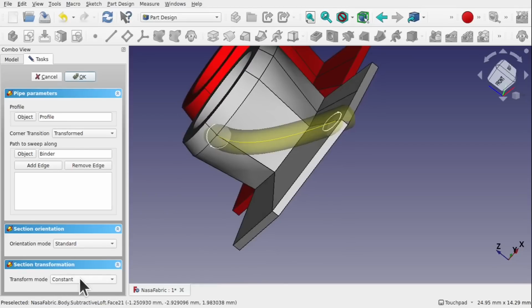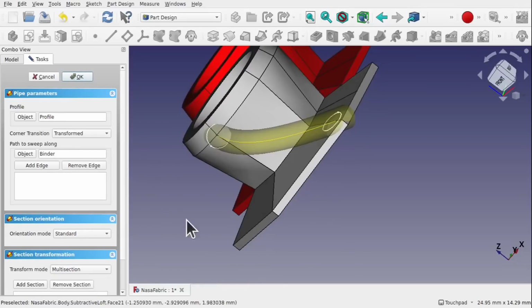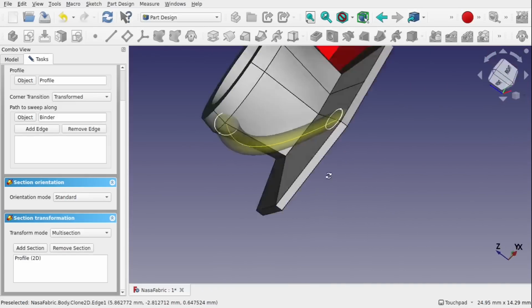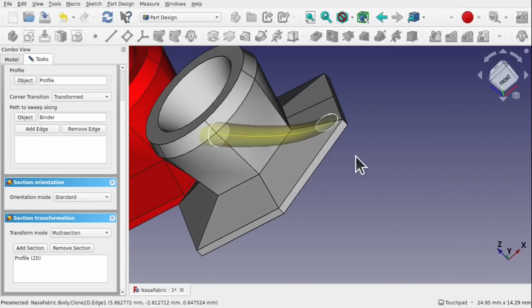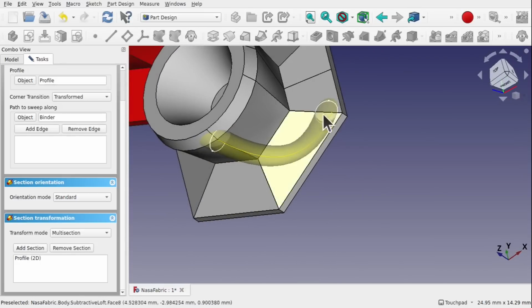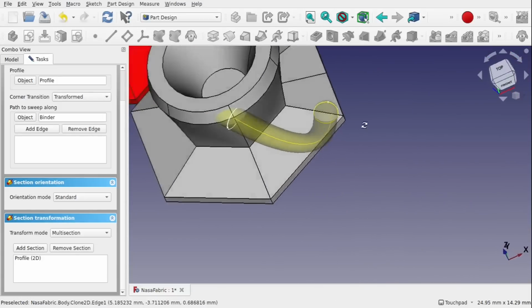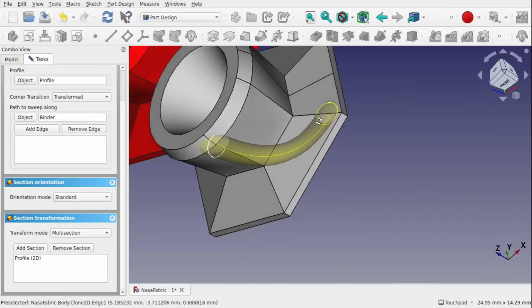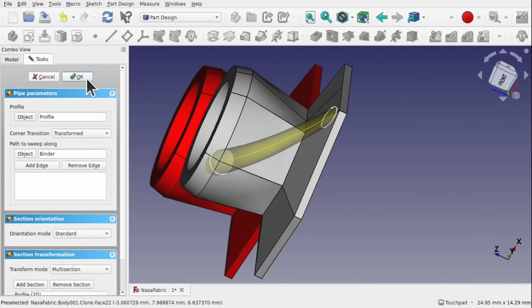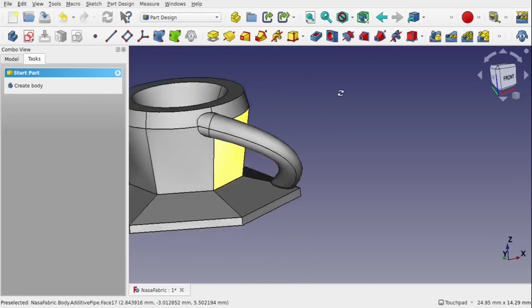Come down, transformation mode, multi-section, and select this section here. We'll first add a section and select that section. So we're now binded across the binder and across the two profiles. And we're looking good now. So let's come in and hit OK. So we've finally got our first arm.